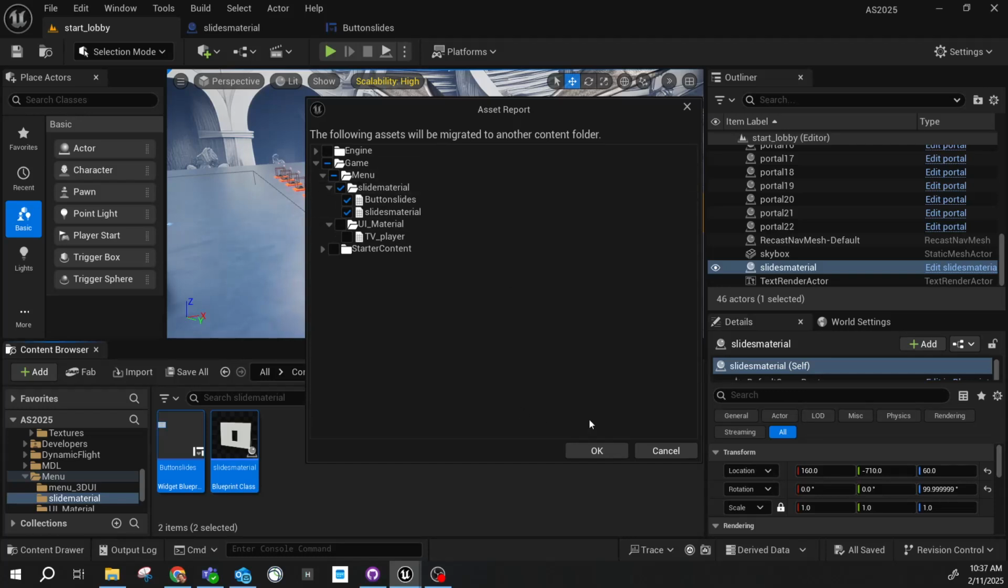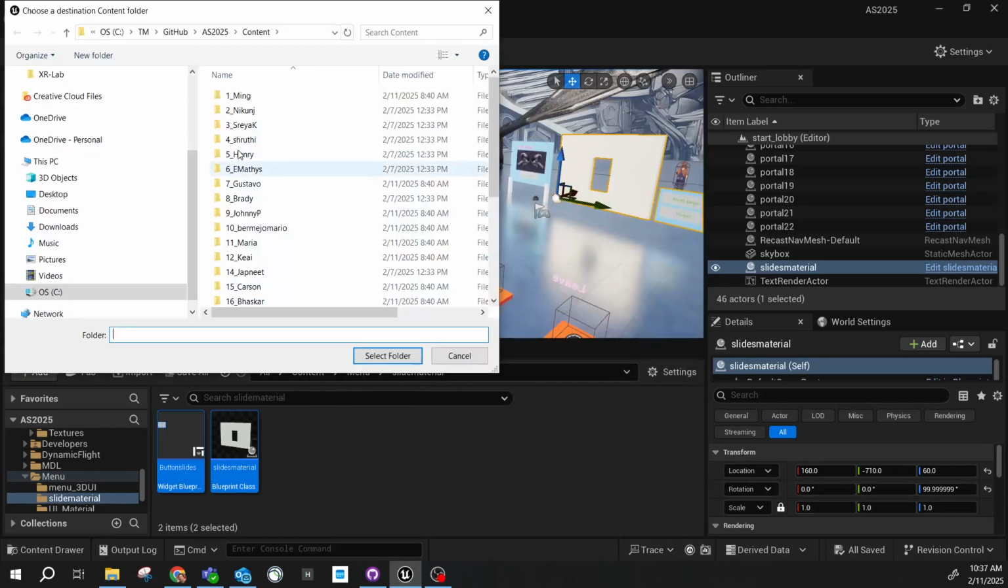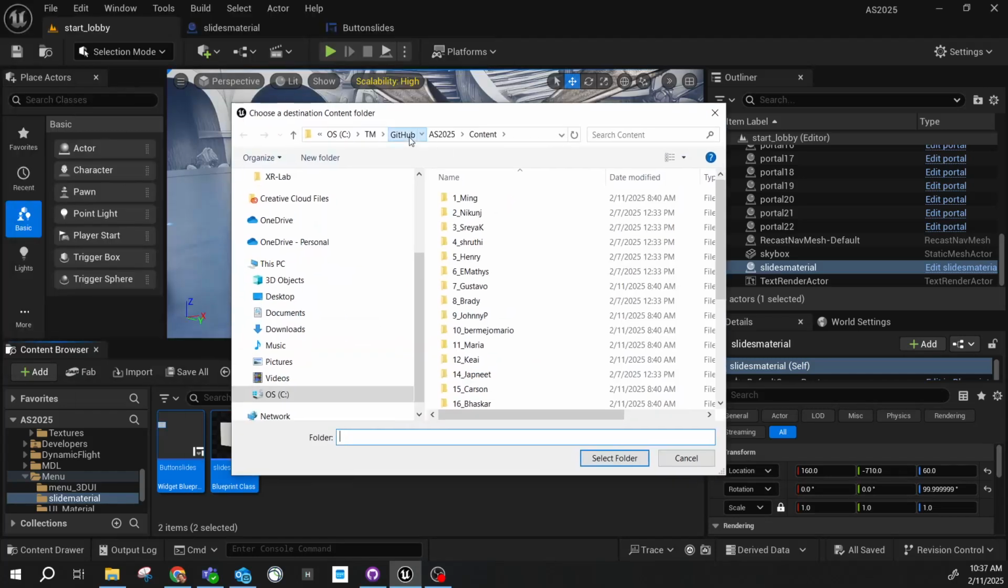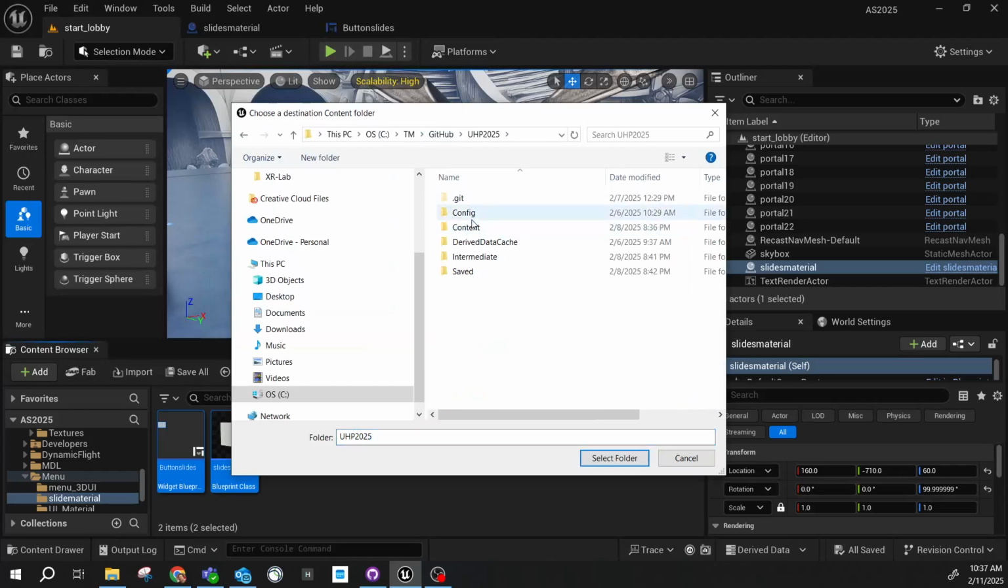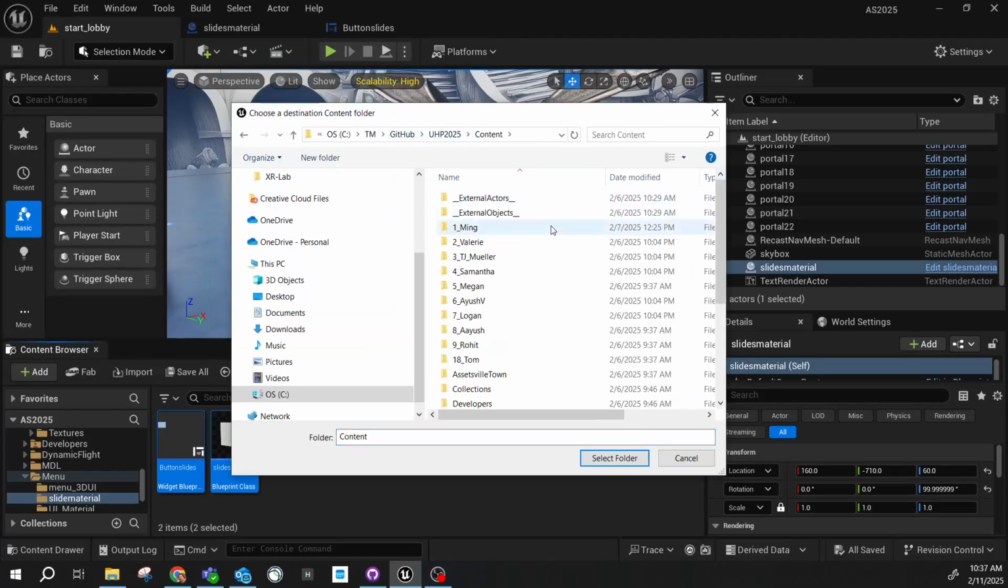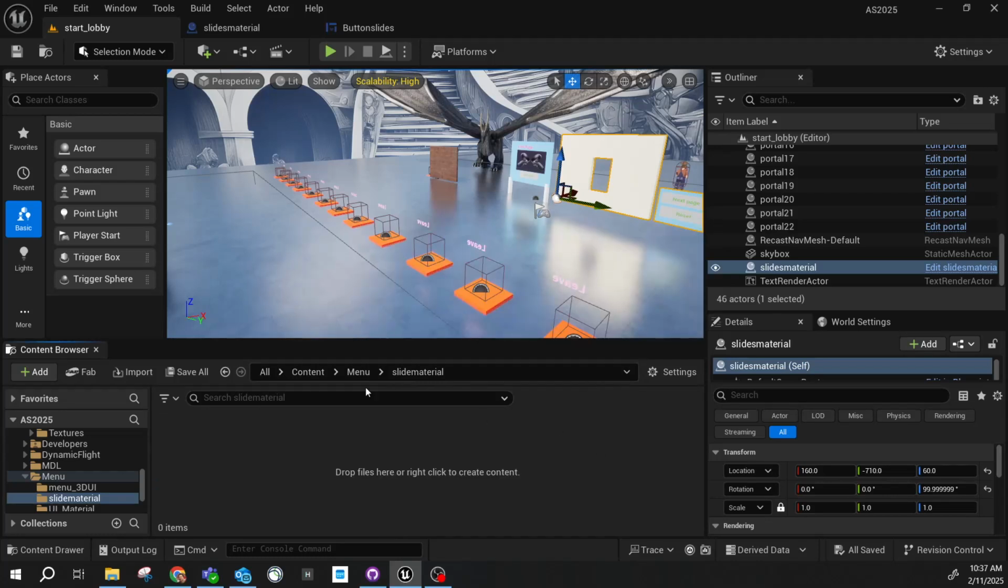All right, this is all the things I need, under the menu subfolder slide material. Then I will point to the UHP content folder right here. So that's how you migrate. So that will be it. It's done, right? So it will temporarily disappear. Don't panic, if you go back, it's still there. Okay. I think that's it. I will push this to GitHub so you have both.